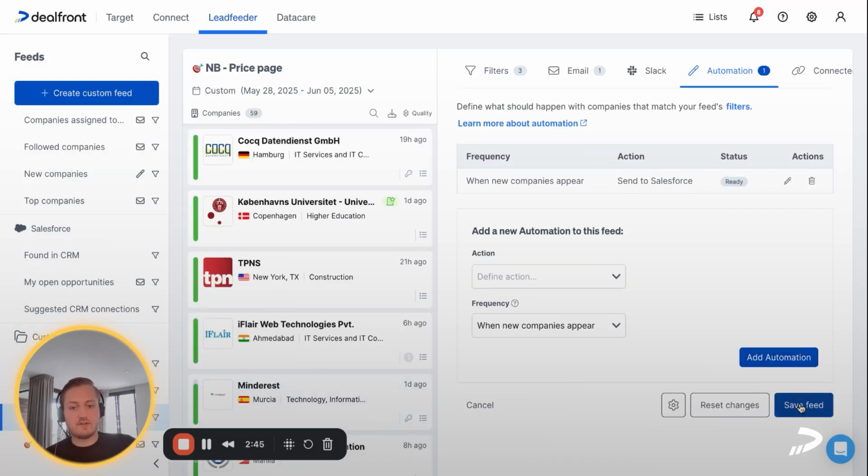You add the automation and you save the feed, and from that moment on, all new business leads that are not in the CRM system yet but are visiting the pricing page will be synced to the CRM system as a lead or an account with a task connected to it.